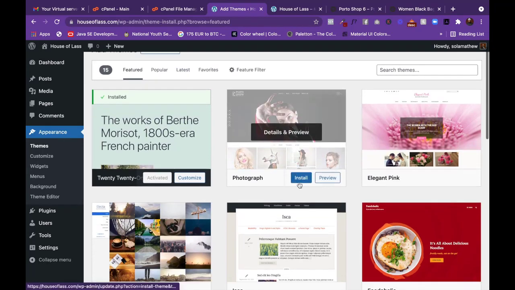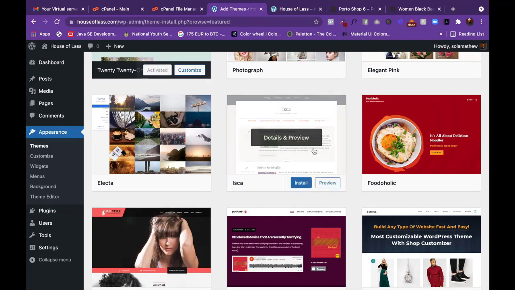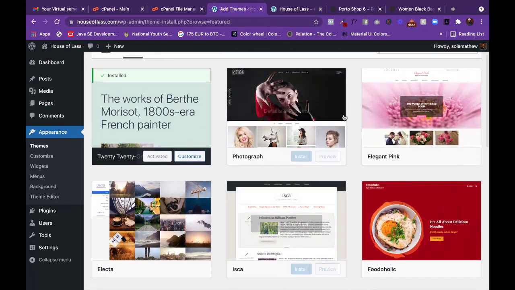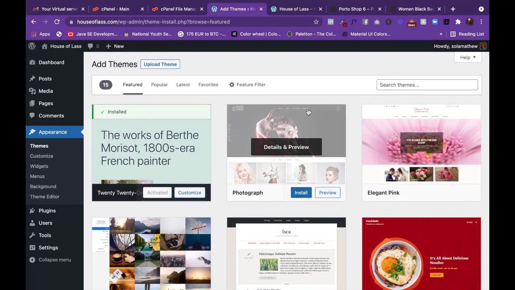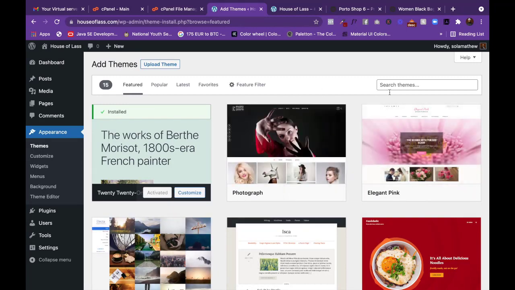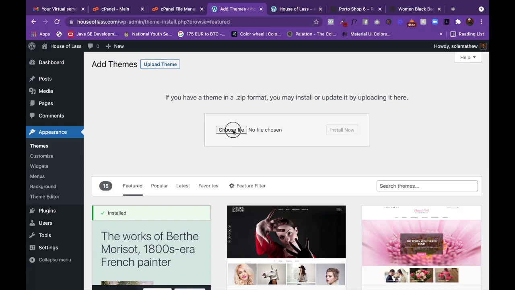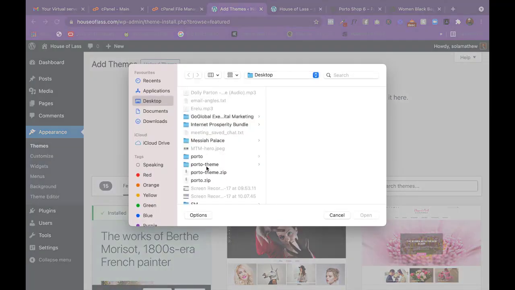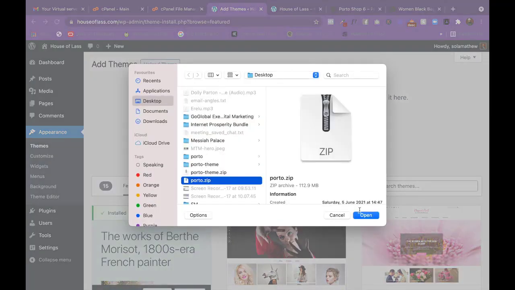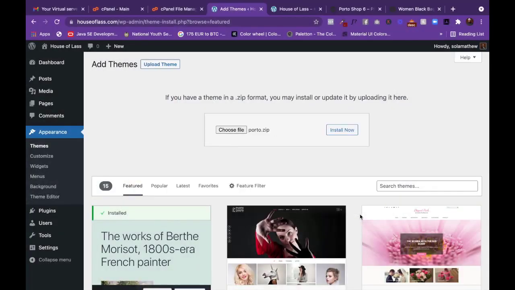But here you see that we have different themes. Most of them are free, for a start, but eventually they will ask you to upgrade. So there are certain features that you might not be able to use with some of those themes, but for practice you can decide to use some of these for free. The one I want to use is a premium theme, so I'm going to click on upload, then choose a file, then go to portal, and click on upload.